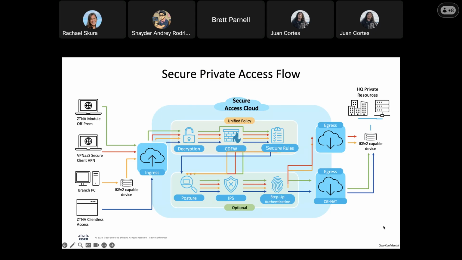Okay, this is an overview flow of the secure private access. On the left side, we have where the traffic is potentially going to come from. We have multiple sources. You can install the Zero Trust Network Access module on a roaming device. Also, you can run the traffic through a cloud using remote access VPN. If you have an IKEv2 capable device, you can also send your traffic via an IPsec tunnel. And we also support a clientless session to access your resources on-prem.